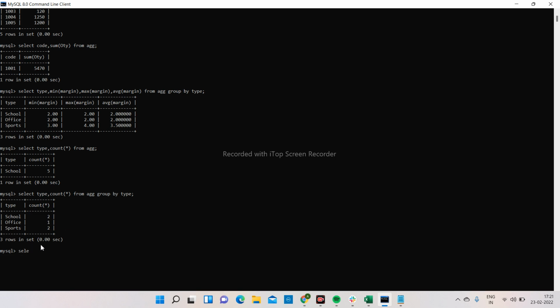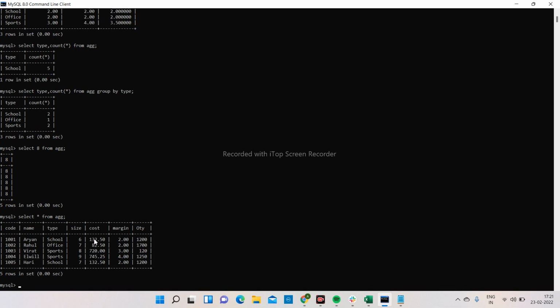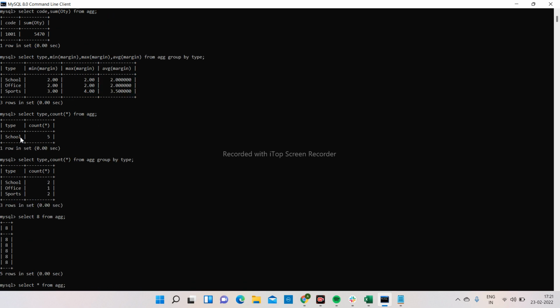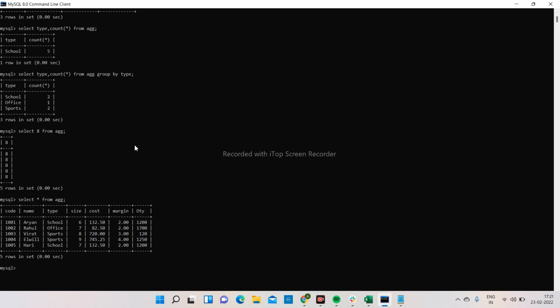If you want to see the table again, we will show you the table. Oh, I actually wrote select star from agg. So you can see school is appearing 2 times, sports is appearing 2 times, and office is 1. When we are not using group by, it was just returning the first value and the total count. But we want our type column to be grouped properly, so we need to use group by type. It will group all the values of the type column.